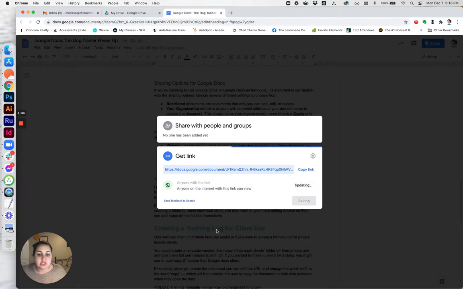The most useful one for most of you is going to be this third option, anyone with the link. So I'm going to go ahead and choose that. And when I say anybody with the link, it means anybody at all on the entire internet. If they have access to this link, they can access this document. So this is what you're going to want to use if you're going to say email this link out to your entire class and want them to be able to access it for their homework assignment, for example.